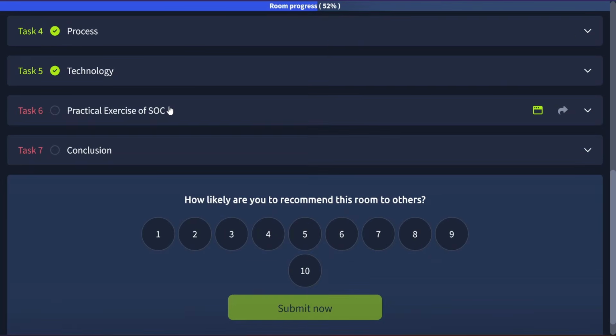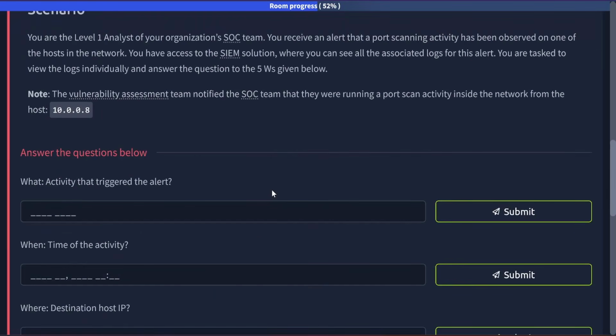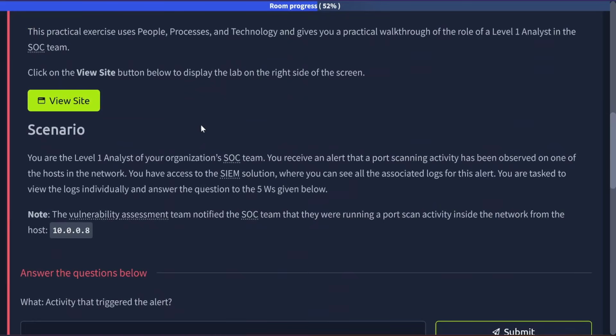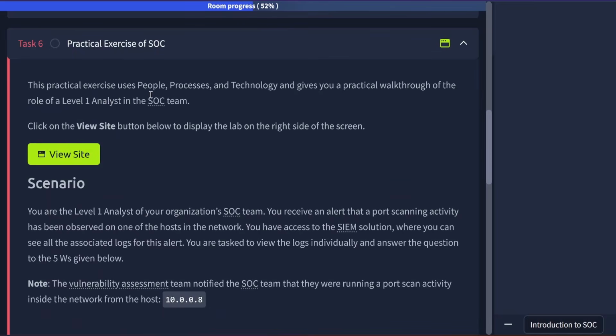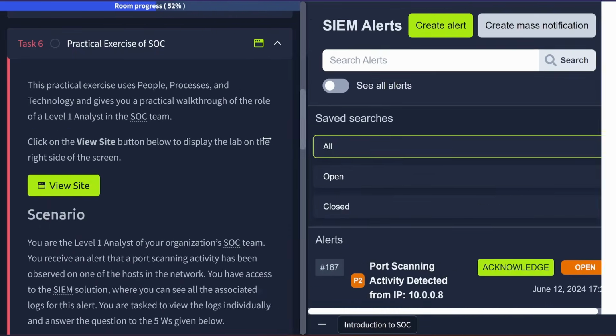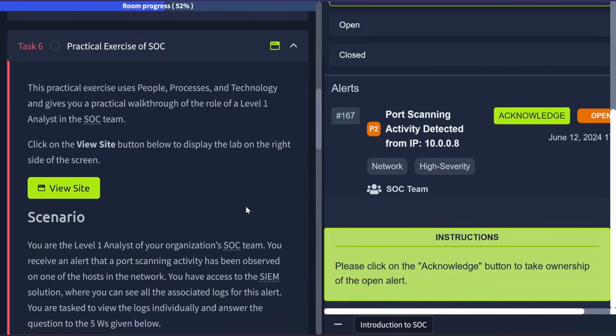So with that, we're done with task 5. Now it's on to task 6, practical exercise of the SOC. This one's kind of fun. So you get to be a SOC analyst for a couple of minutes. So here's our scenario, right? Well, first we'll just view the site. That'll open this up. Okay, that's kind of lame.